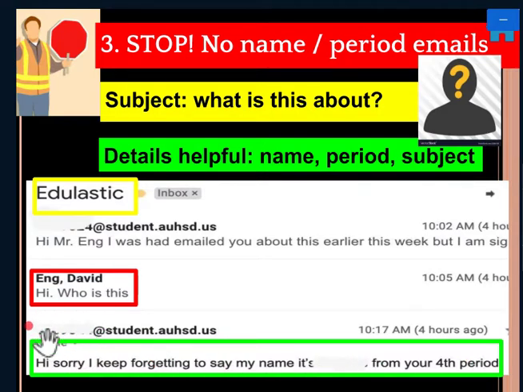Just because you've sent me emails in the past, or you think you're a student at our district, it doesn't automatically have your name. So make sure you include all of that information there.